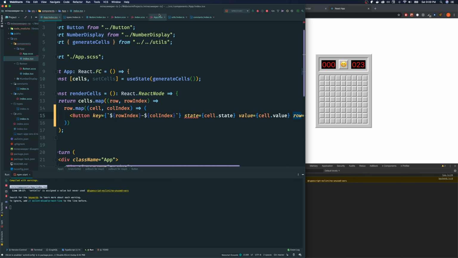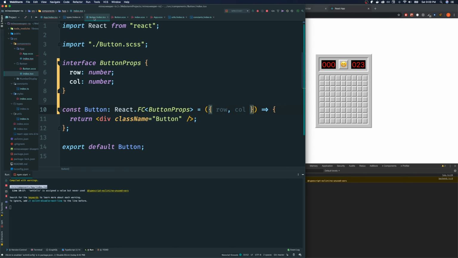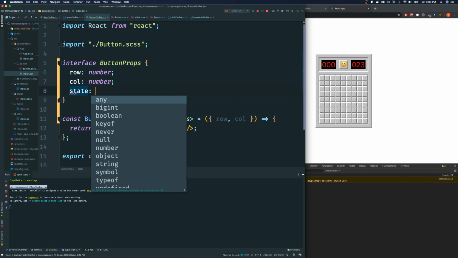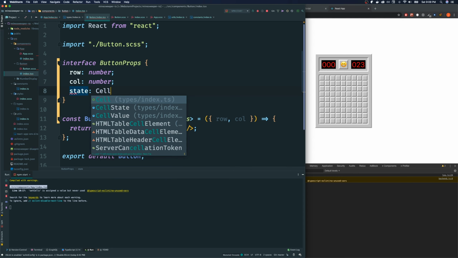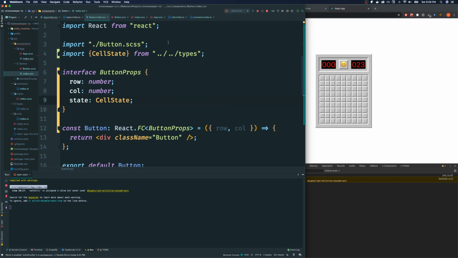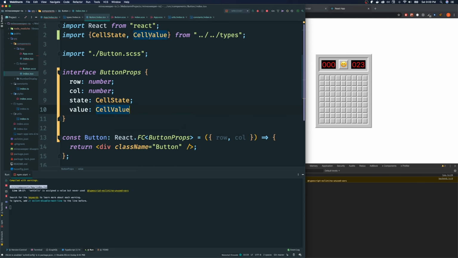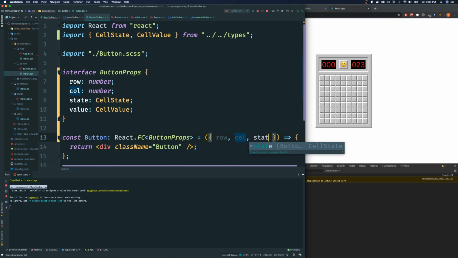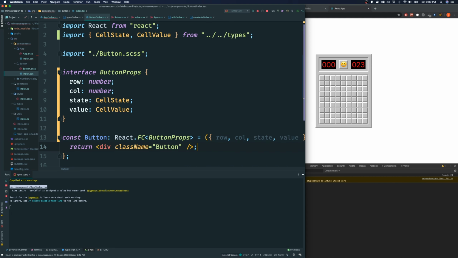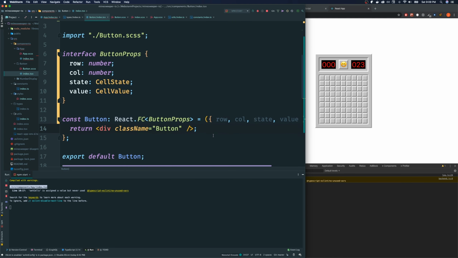State and value doesn't exist yet. So let's do that. Button state is gonna be cell state. So you have to import that by the way from the types. Bring that over here, and value is cell value. Make sure you also import that up here from the types folder, and let's destructure that right away. State and value.